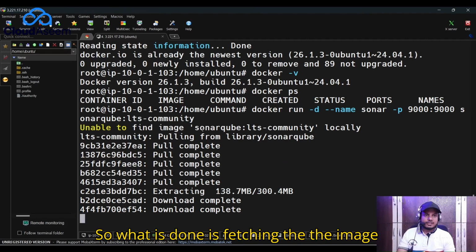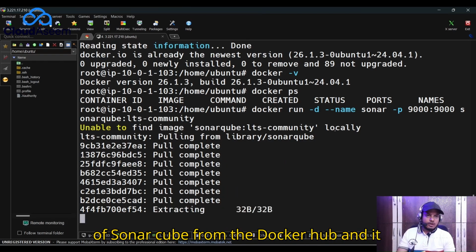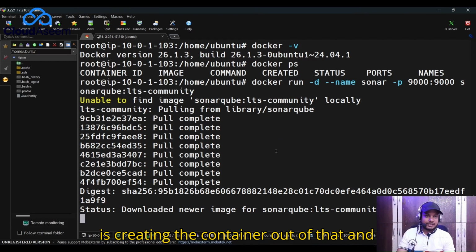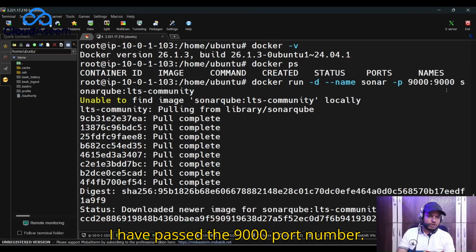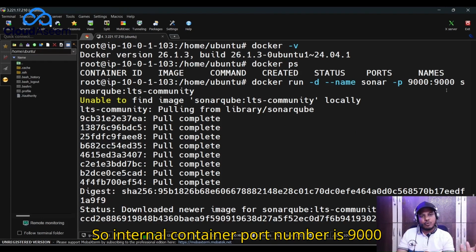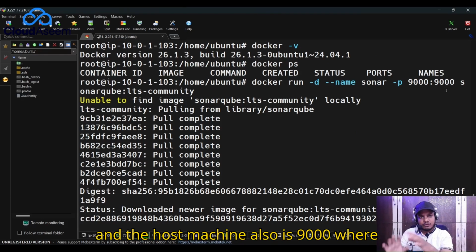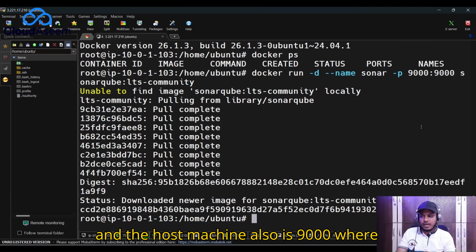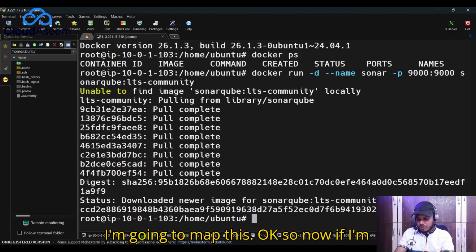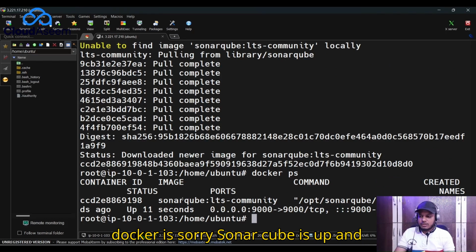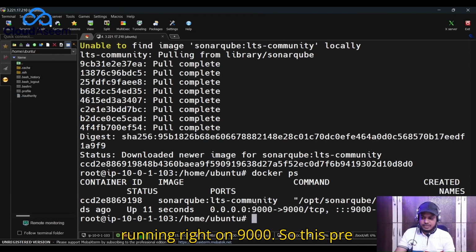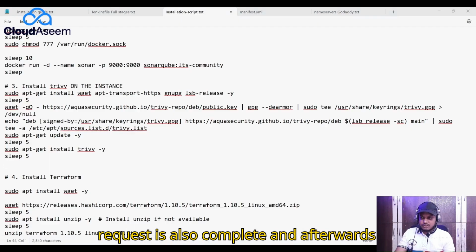What this does is fetch the image of SonarQube from Docker Hub and create the container out of that. And I have passed the 9000 port number. The internal container port number is 9000, and the host machine port is also 9000, where I'm going to map this. Okay, so now if I check docker ps, I'm going to find that SonarQube is up and running on 9000. So this prerequisite is also complete.